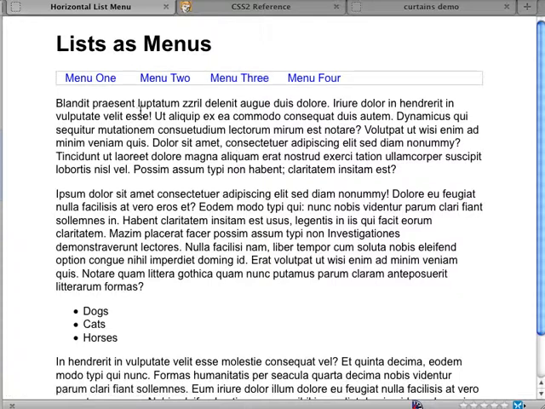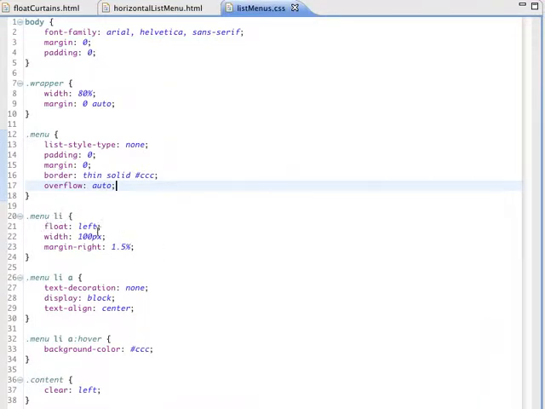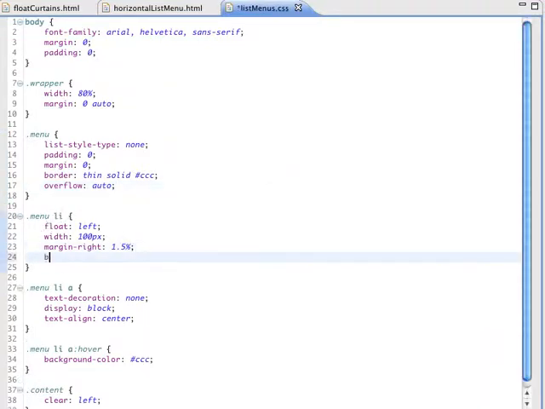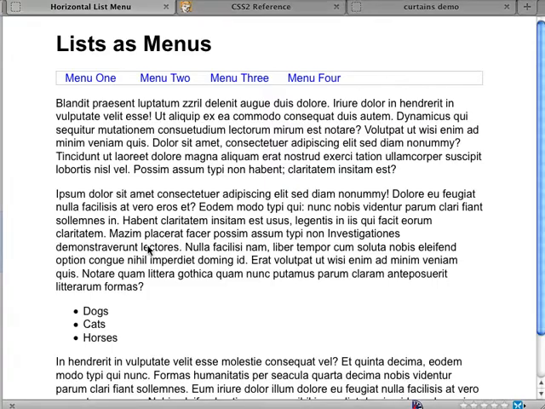If I were now to give the LIs a border only on their right hand side, it would act almost like a vertical divider there, because there'd be one border on the right of this one, one border on the right of that one, on the right of that, one on the right of that. So that's what I'm going to do next. Menu LI border right thin solid, and I'll give it the same colour, CCC. So save that, refresh, and that's giving me those vertical dividers.